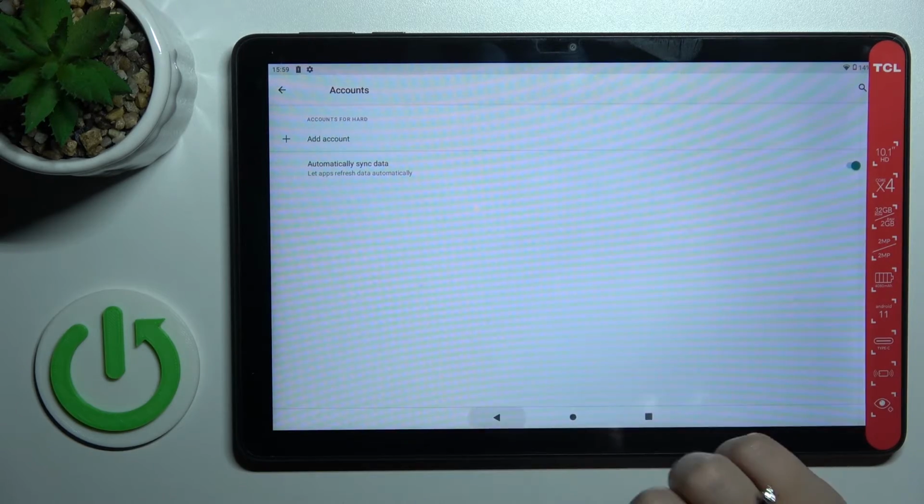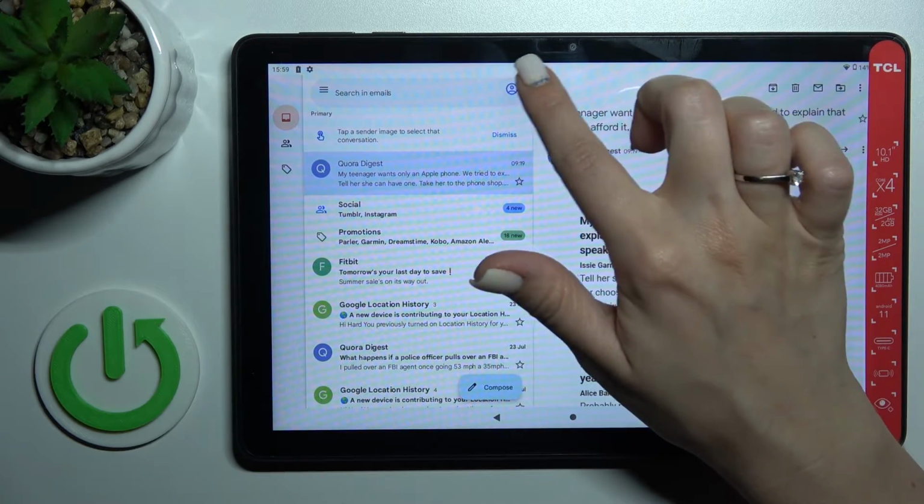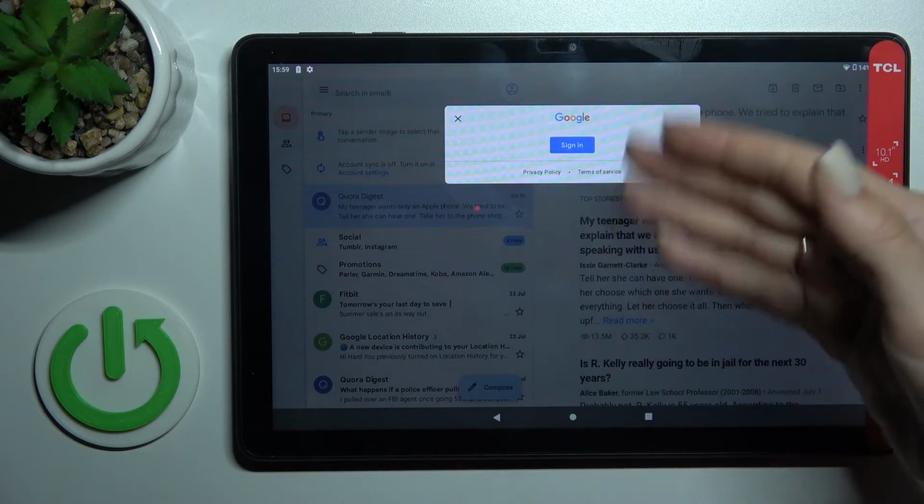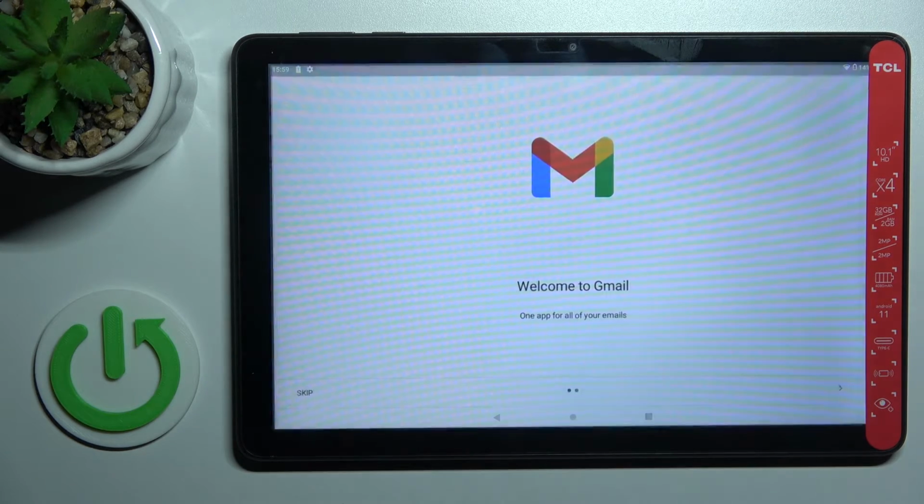And in Google account settings, we have now just logged in accounts, and let's just go back to the application, and we can see that we'll log out also from Gmail app.